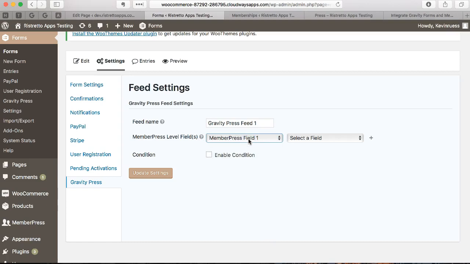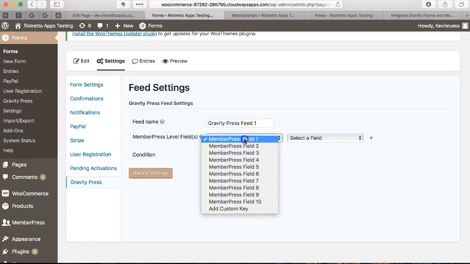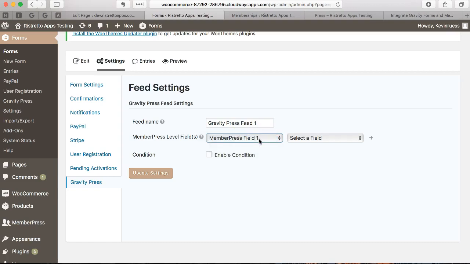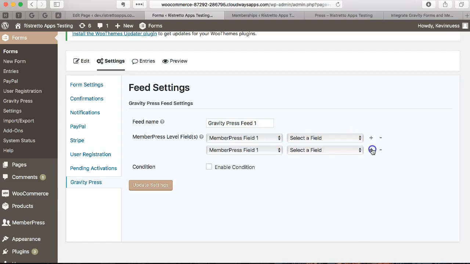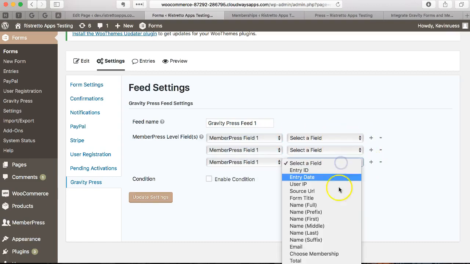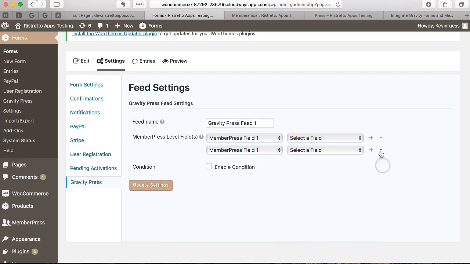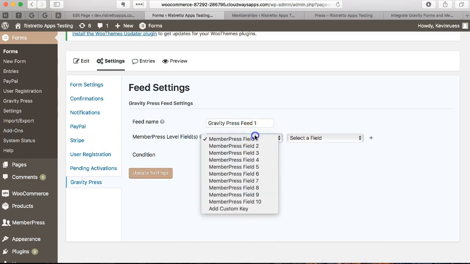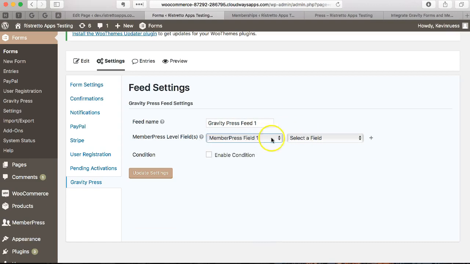For most people, even if they have three or four levels to choose from, you may have three levels, most likely you're only going to need one of these. So just use the first one. I don't recommend adding more of these. Some people add different things and they're not sure what to do with these. Again, for most people's needs, it's just going to be one. Just keep MemberPress field one.